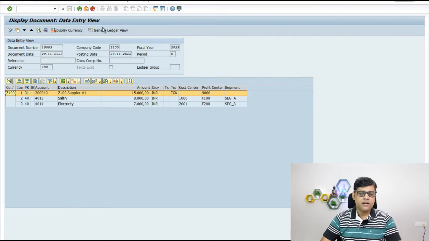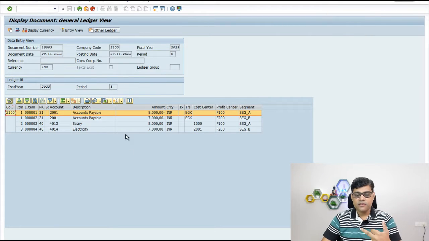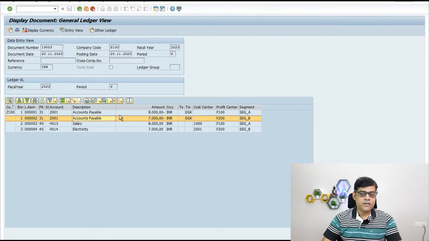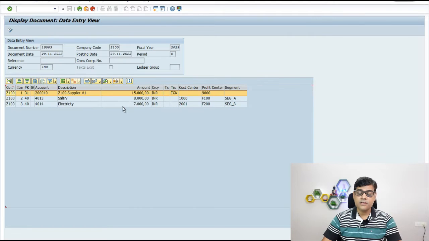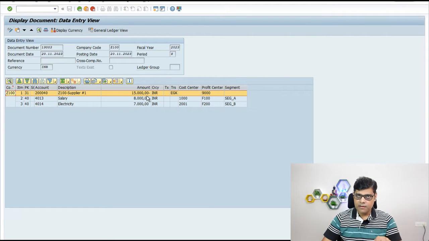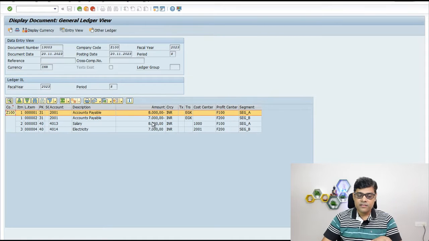If I go to the general ledger view, you can see I now get one more line item, particularly accounts payable; two line items are there, right? So what is my accounts payable here? Vendor 15,000. I'm in entry view, so that is the vendor. If I go to the general ledger view, you can see these two accounts payable line items are there.